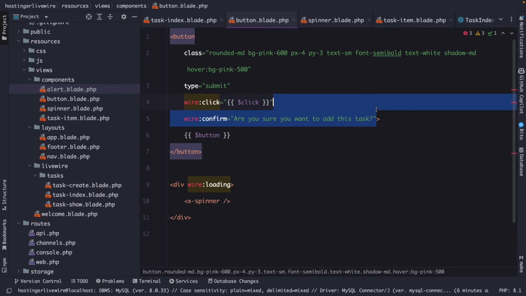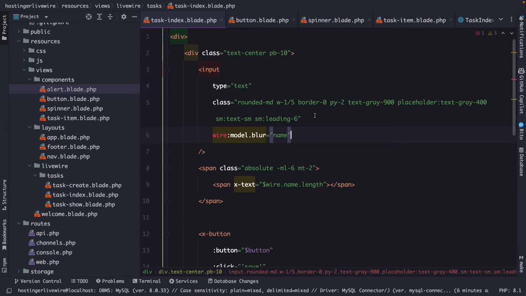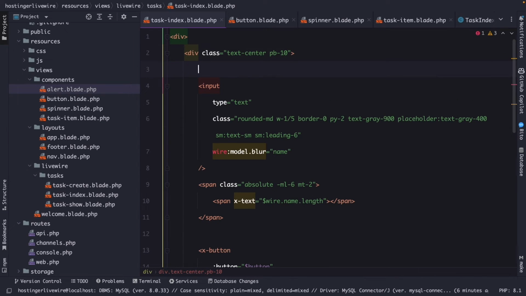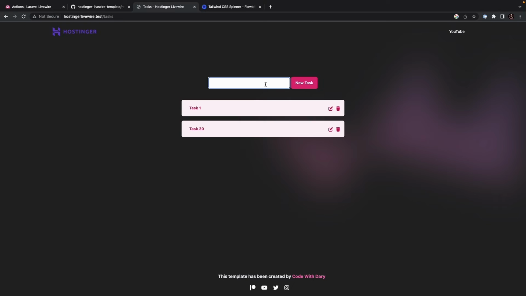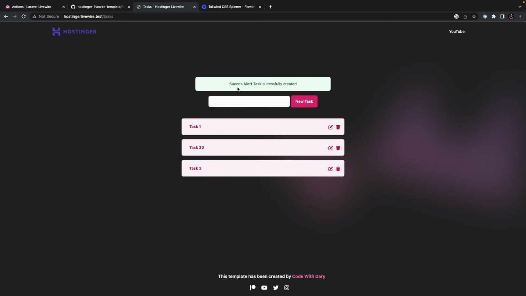And we don't need the confirm. Well, let's open our task index, and right above our input field, we're going to make a call to our x-alert. Close it, navigate back to Google Chrome, refresh it, create a task number 3, click on new task, where you will see that a new alert message has been prompted to us.